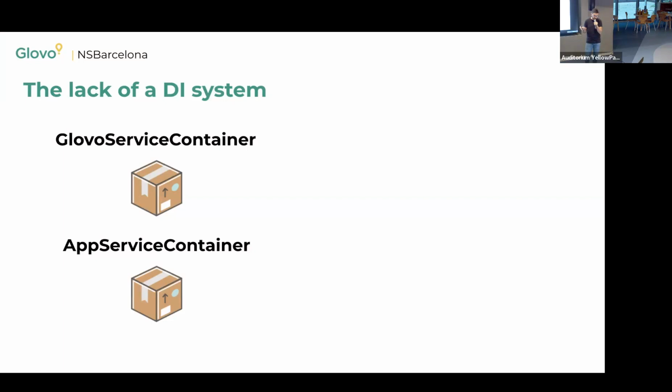And everything started for us by creating organically 2 DI containers, one for the so-called Glovo services and another one for the app services. The Glovo services are actually classes to make network requests, so for our endpoints. And the other one, the app services, are anything that needs to be instantiated only once and live for the whole life cycle of the application. And it can deal with third-party frameworks or Apple frameworks, anything to abstract those frameworks and that needs to be used and injected everywhere in the application.